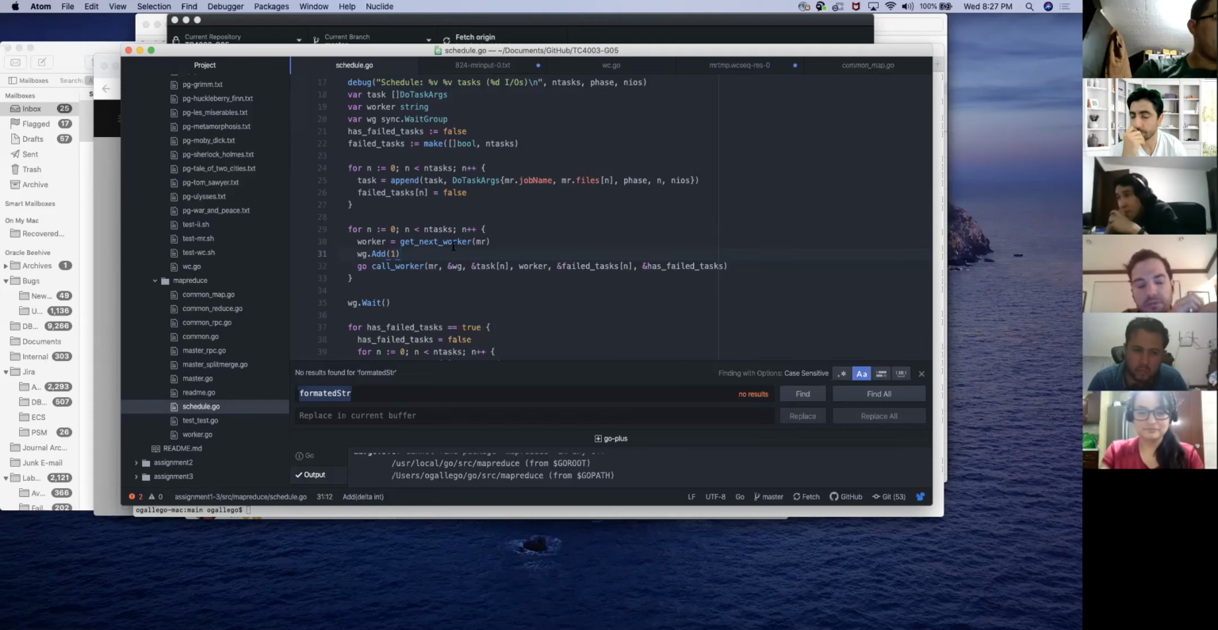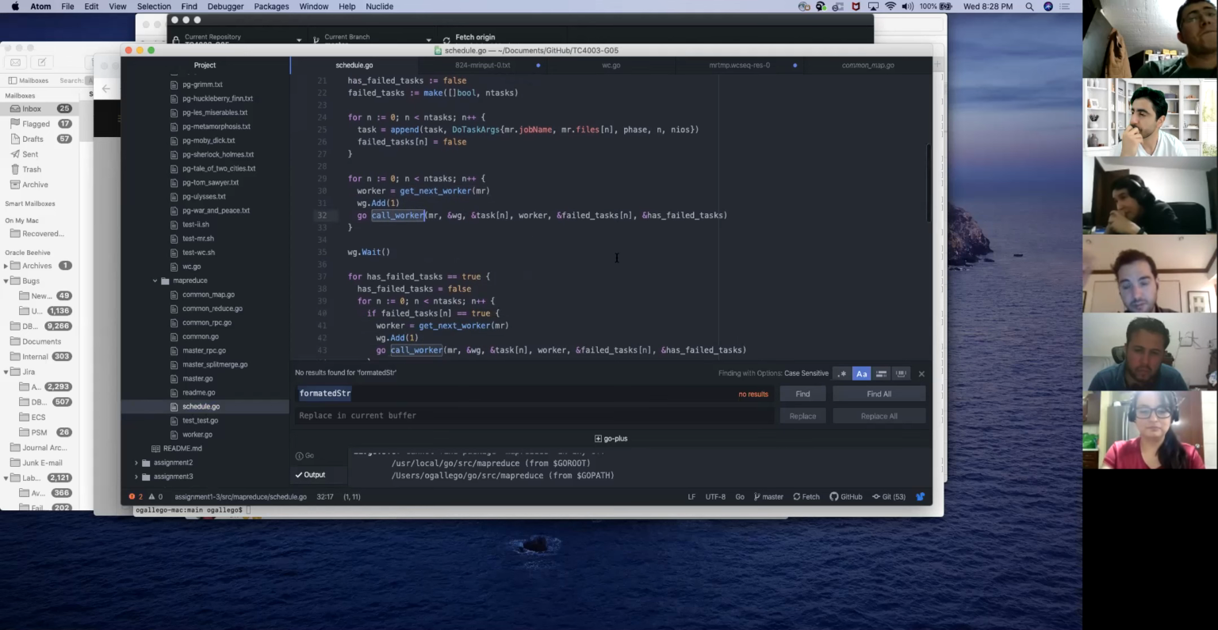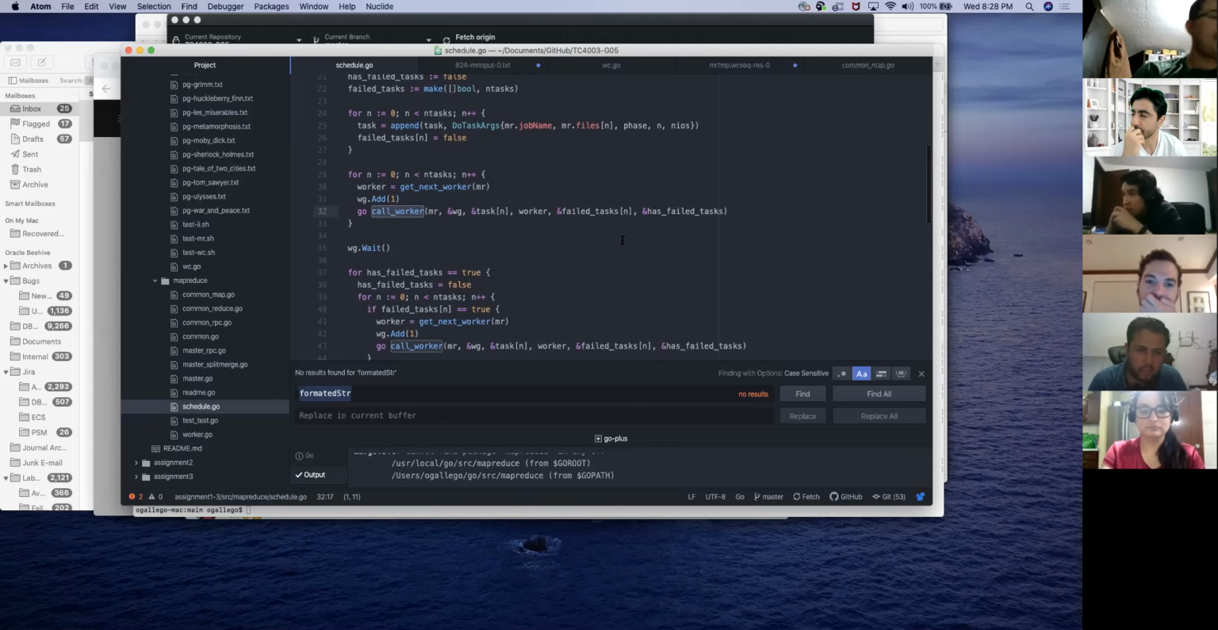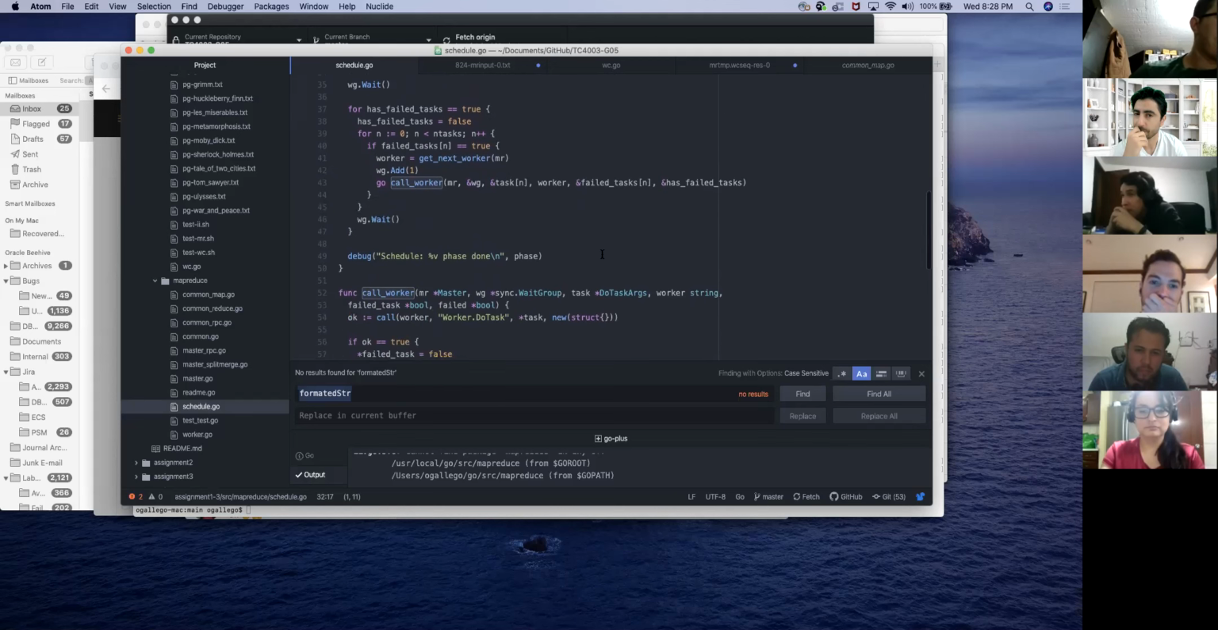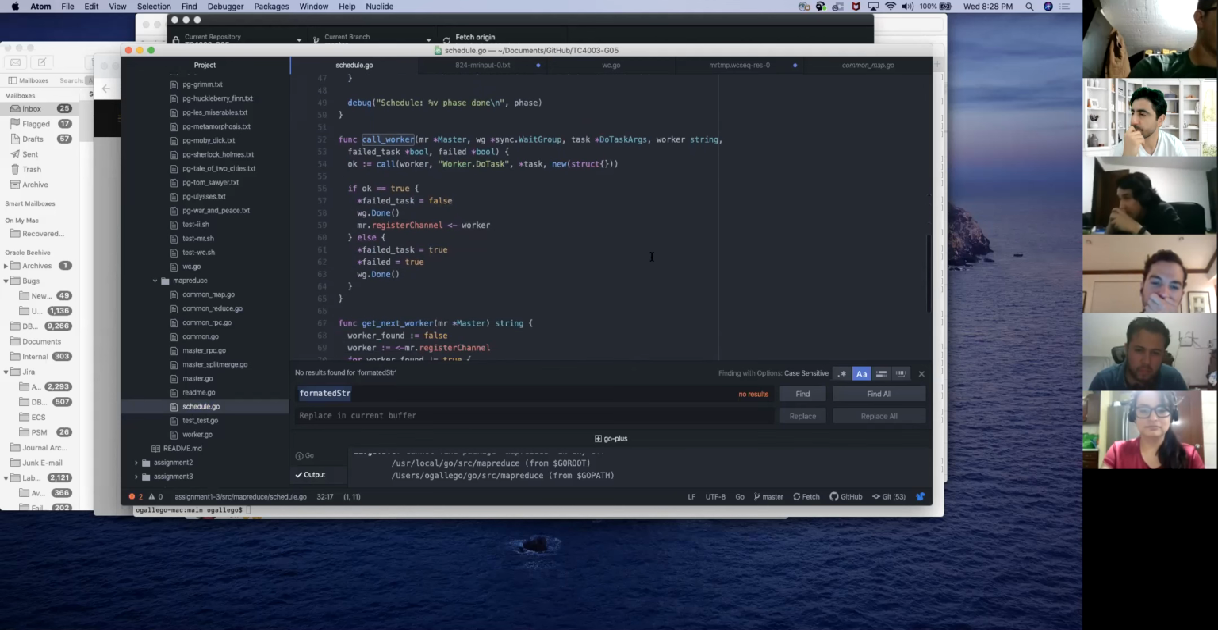Then we created a new function called call worker, which will use the call subroutine, which will do the RPC. Do you want me to jump into that function? Sure. Basically here, the only thing it's doing is calling the worker with the do task that we had previously.